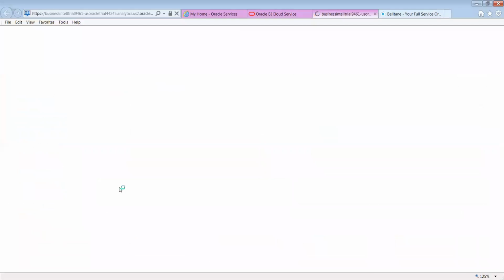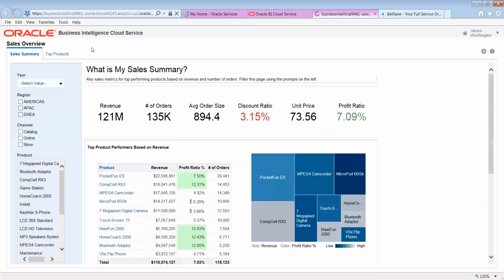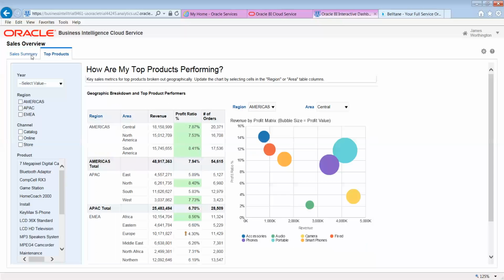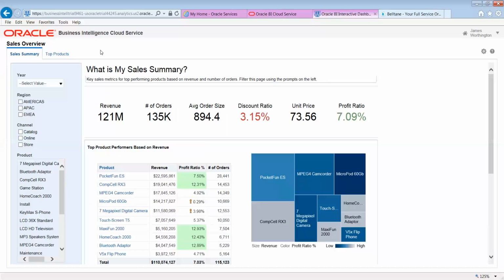We'll start with the sales overview dashboard. And this is a dashboard. You'll note this particular dashboard has 2 pages, both a top products page and a sales summary page. On the sales summary page, we see the key KPIs here with some color coding as well to highlight various different ones that we want to draw people's attention to.